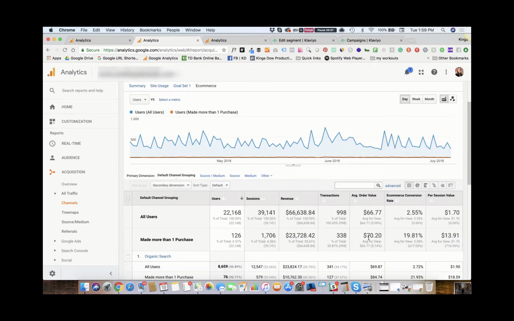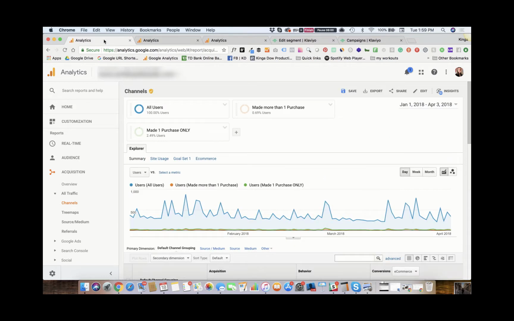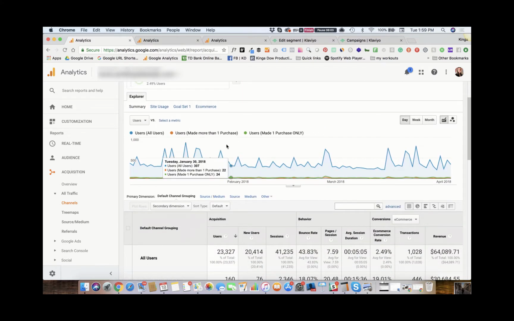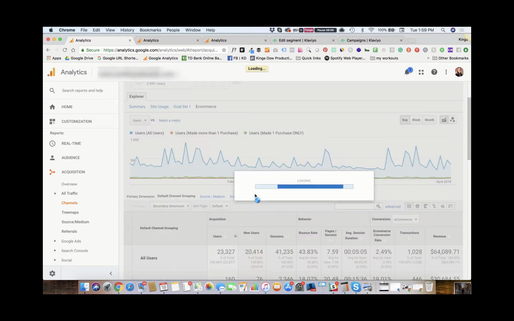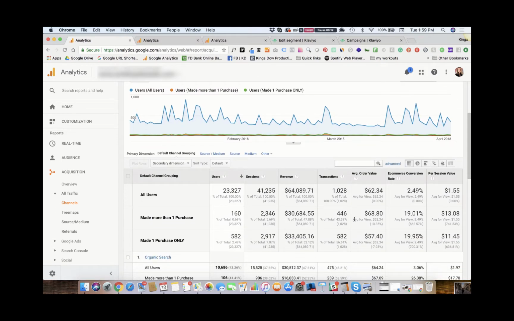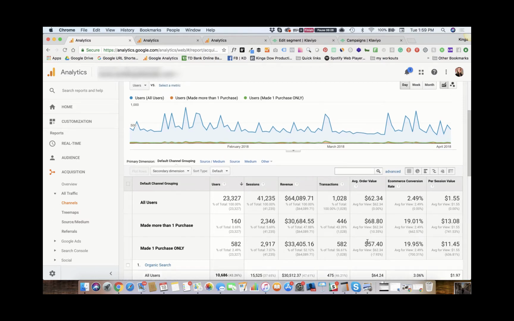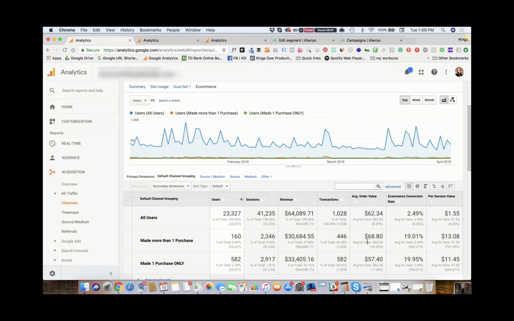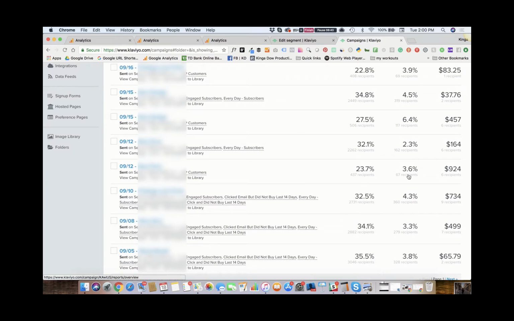We have 66 versus 70. And if we go here, we have 68 versus 62. And actually those that made only one purchase, it's 57. So having said that, now we know that if we target the VIPs separately, not only is our AOV going to go higher, but we're going to get results like we have right here.